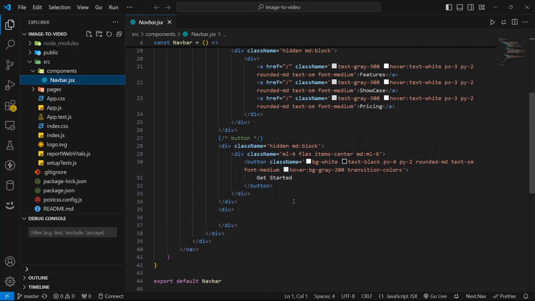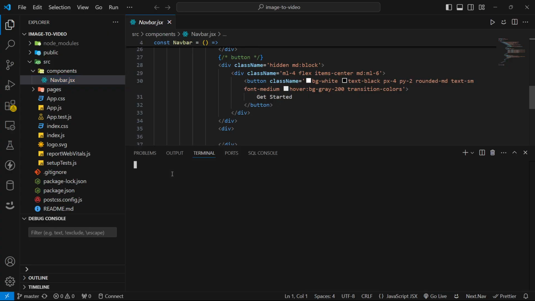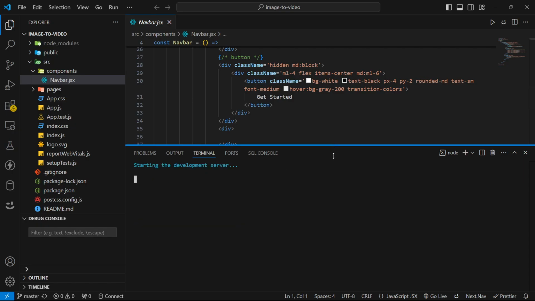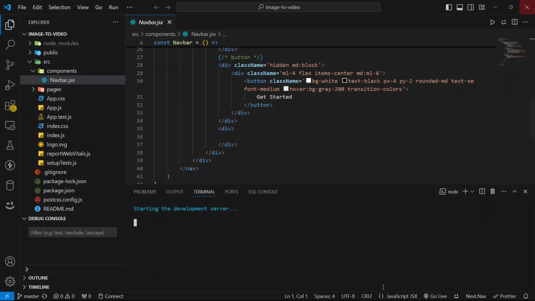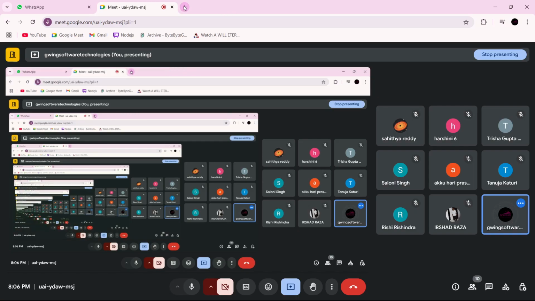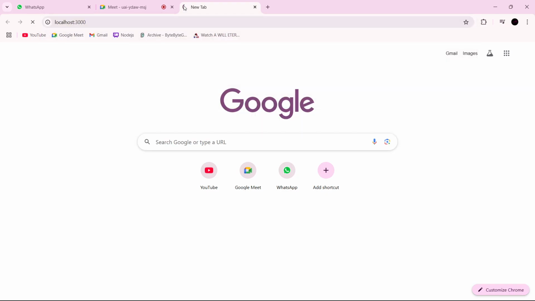Okay. So yesterday we have done till here, right? So once I'm going to run the project, npm start. So let us go to Google, and here there's localhost 3000. Okay, so we have done till here, right?